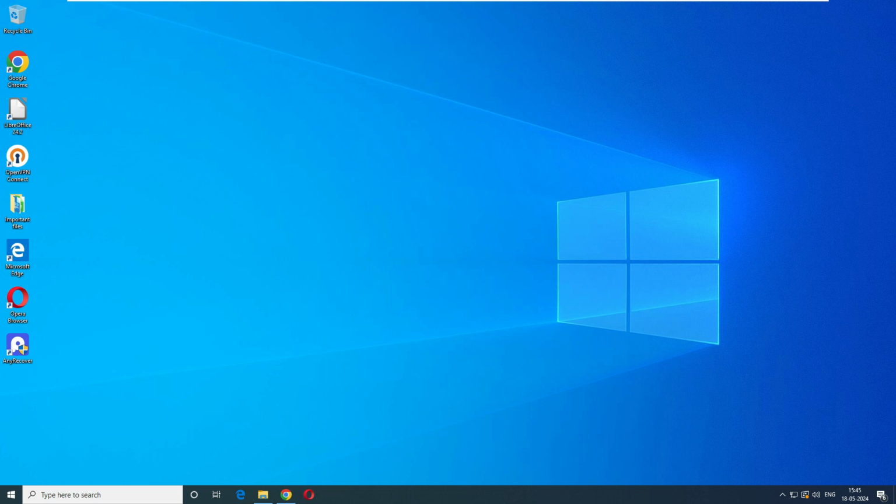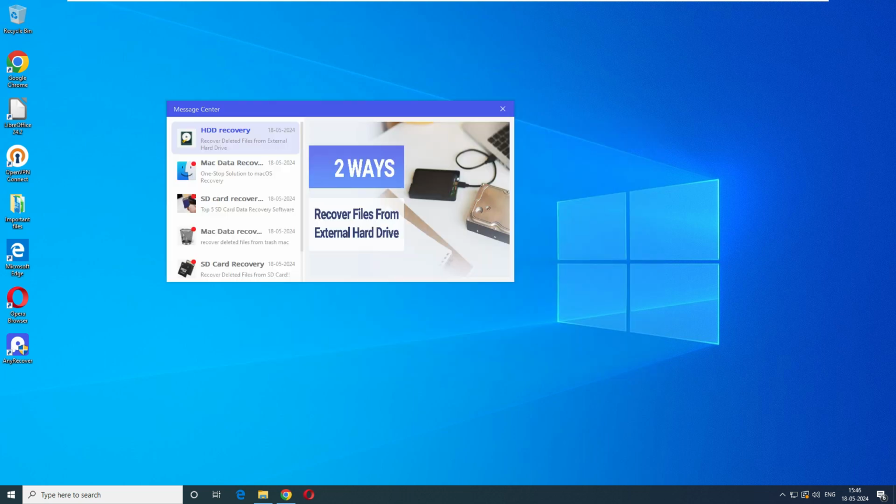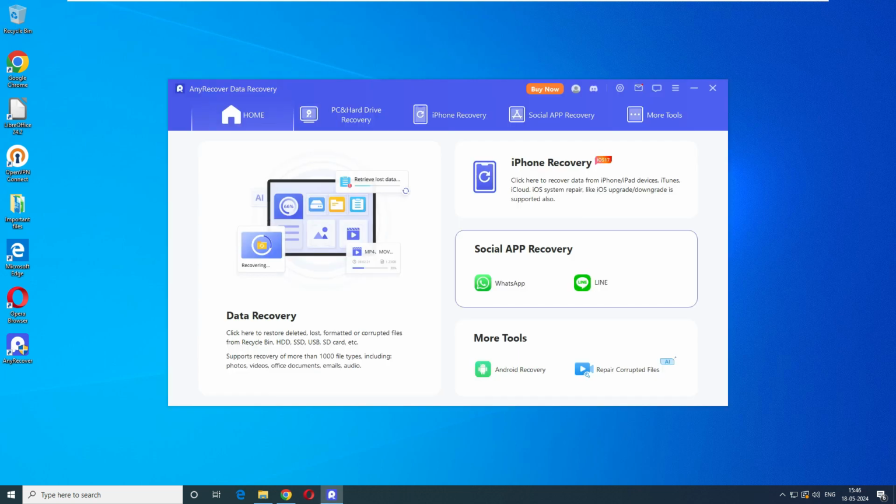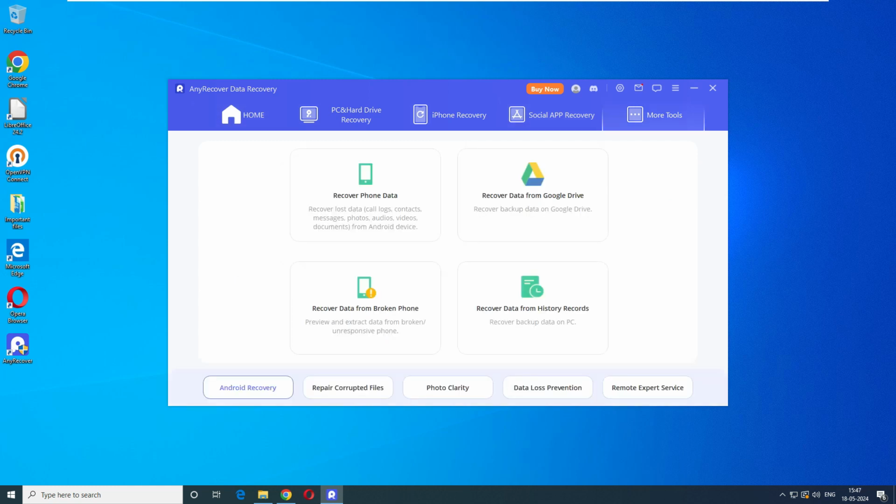Okay, so this has been installed now. It says hard disk recovery, so just click on hard disk recovery. Now the tool has come up after the installation, and it asks where you want to recover the data from. You can see this is the home, then the second menu is PC and hard drive recovery, then iPhone recovery, social app recovery, and more tools. In more tools you can recover the data from the cloud drive. Wow, there are lots of options there, but that's not part of the discussion here.